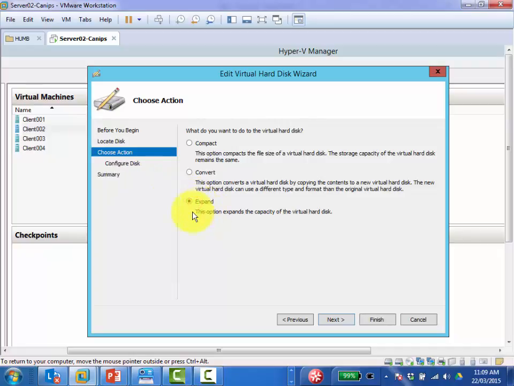Expand. This option expands the capacity of the virtual hard disk. So what are we actually doing there? How can we expand a hard disk? Okay, it's already 127 GB. How do you expand a 127 GB disk? What do you add? Add another hard disk and use its space. Just make a full volume of 2 hard disks.